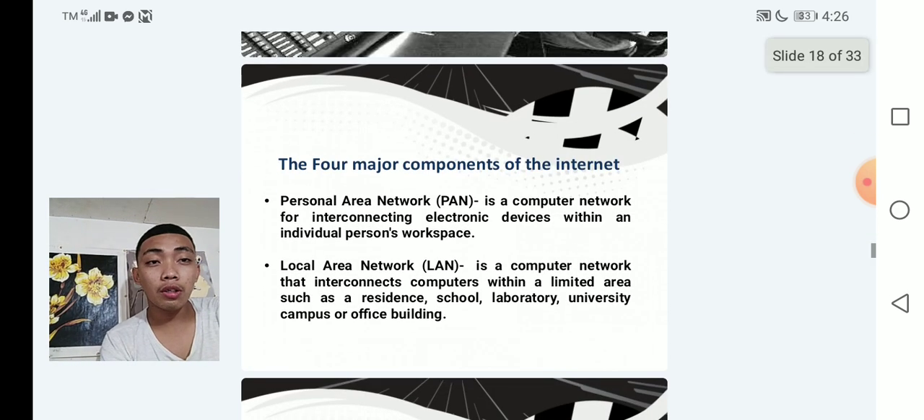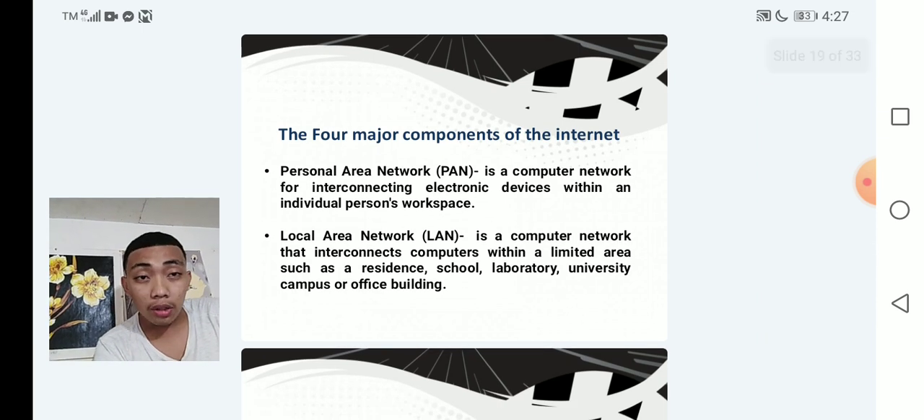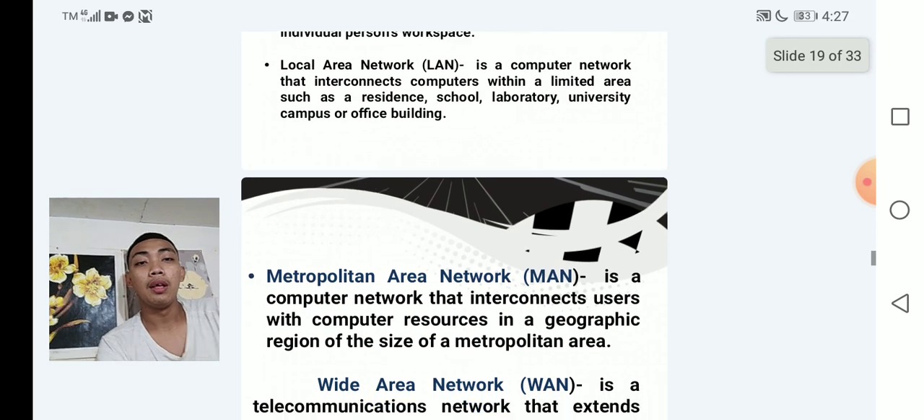The four major components of the internet. Personal Area Network or PAN is a computer network for interconnecting electronic devices within an individual person's workspace. Local Area Network or LAN is a computer network that interconnects computers within a limited area such as a residence, school, laboratory, university, or office building.